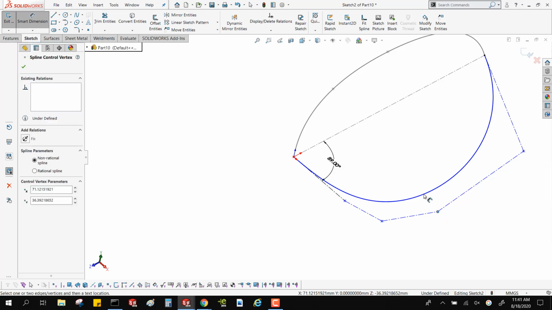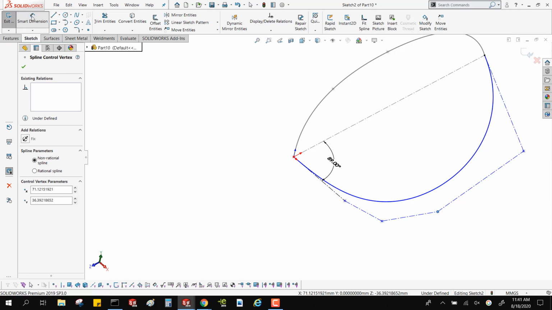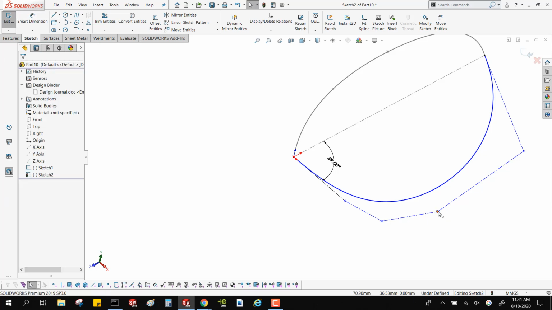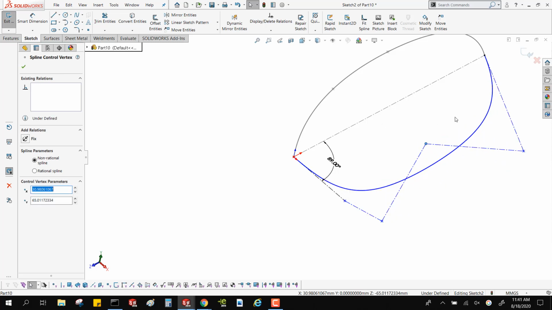But notice on this guy, when I get out of my dimension tool, again, I can click and drag, and it stays pretty well. It's not going to fold in on itself.